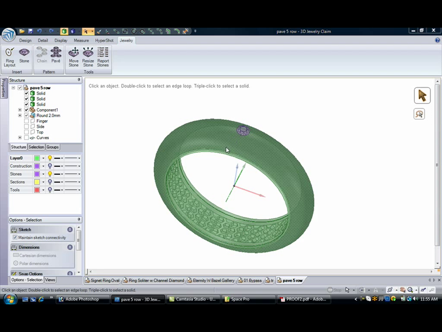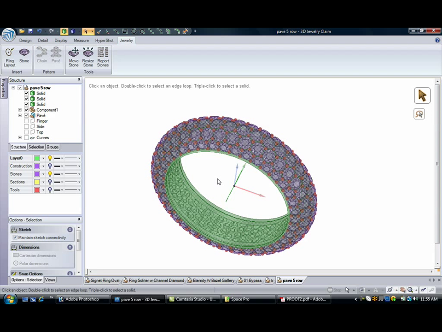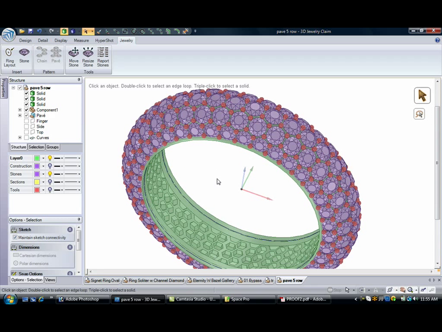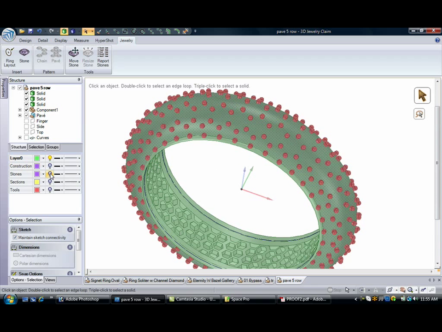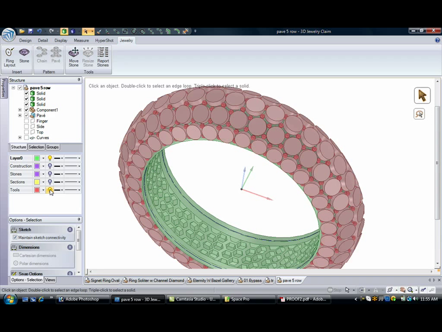3D Jewelry Claim will automatically set the stones, the prongs, as well as the cutters. In a matter of minutes, the entire ring is completely done. If we turn the stone off, we see the prongs. With it, we have sections as well as the tool, which are the seats that we can just cut out in the ring.